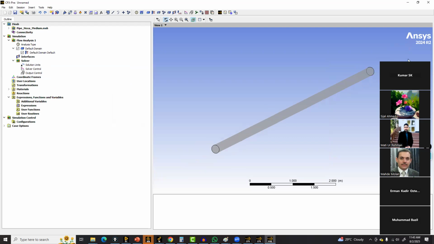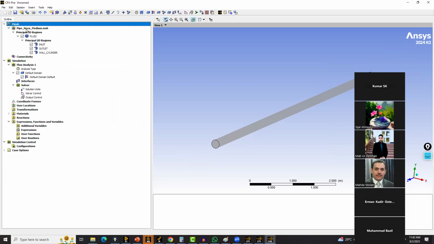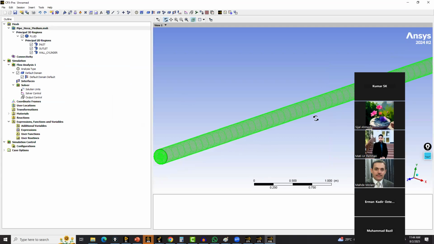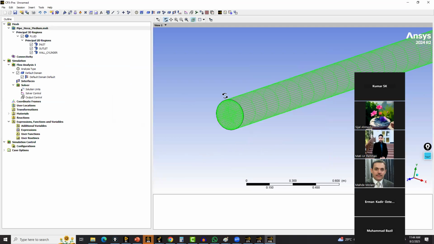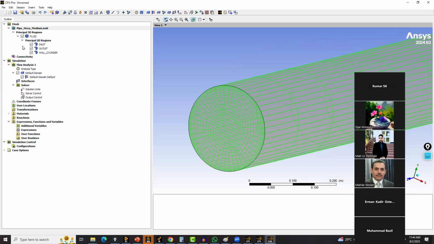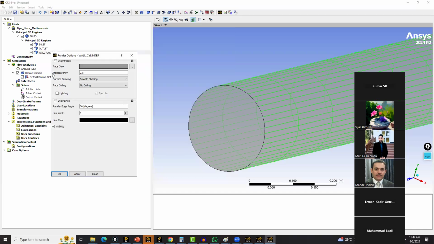Okay, so you can see that the pipe is now displayed on the screen. It's a gray color, but if you go to the meshing and click on the mesh, you will see that the mesh will appear. Okay, this is a pure hexa meshing, and it was created in ICM CFD. Although we also have the ICM CFD file, we can open it from there. And if you double click on any surface, for example here, then you can change the properties.